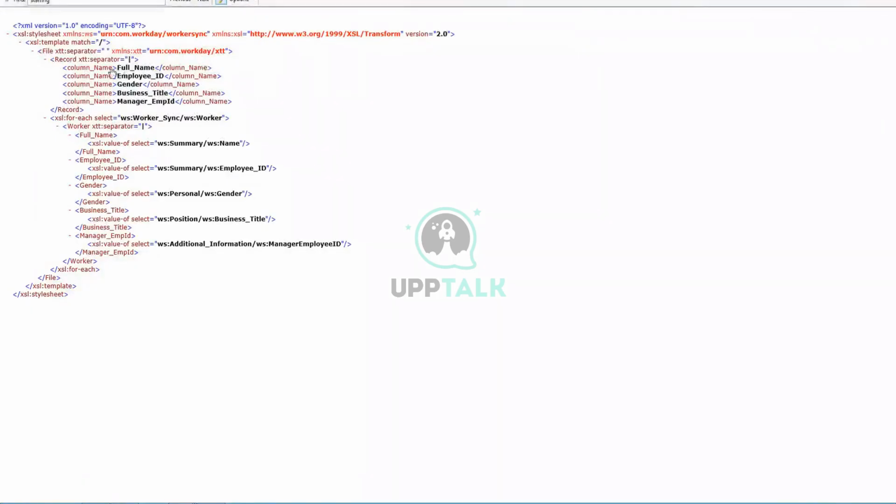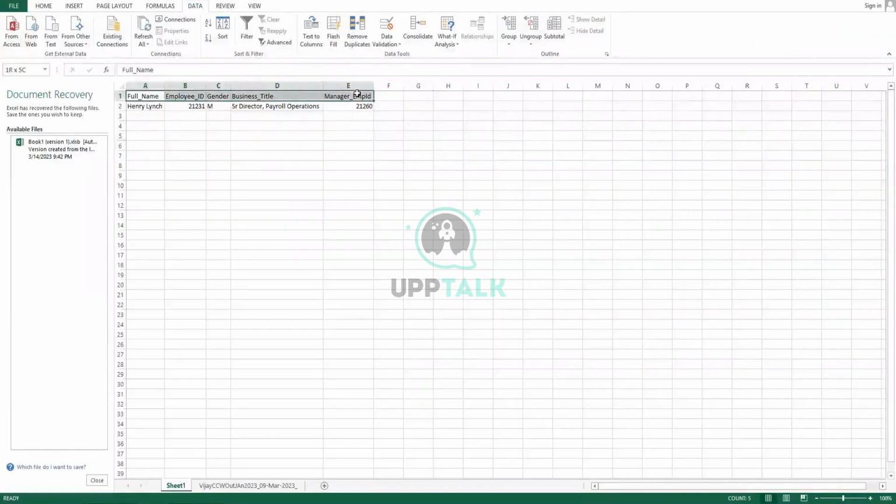File record separator is pipe. Column names: employee ID, gender, business title and manager employee ID. And these are your titles or column names right on the top. Then that's your file separator. Then XSLT for each record, the separator is pipe. And then you're getting the name, the employee ID, the gender, the business title, and the manager employee ID. And of course, then you have your XML tags reporting.